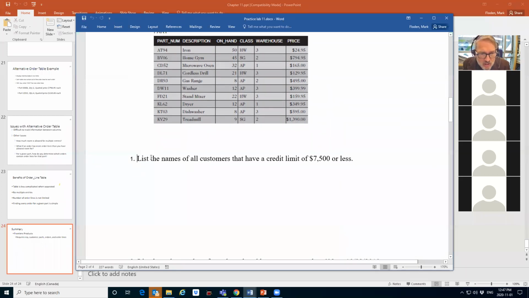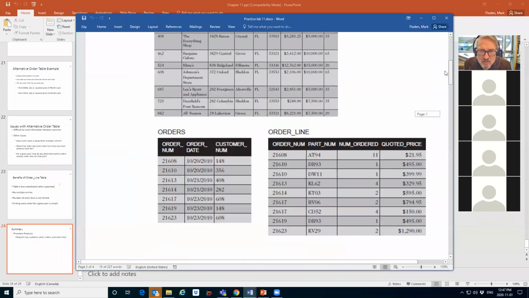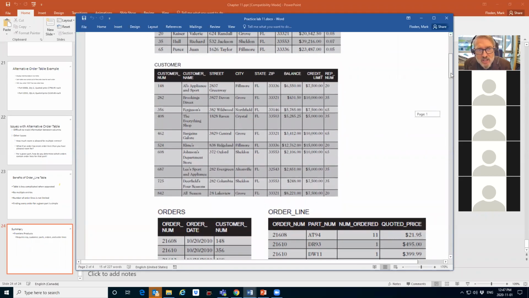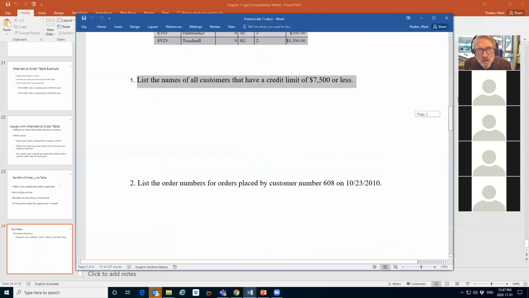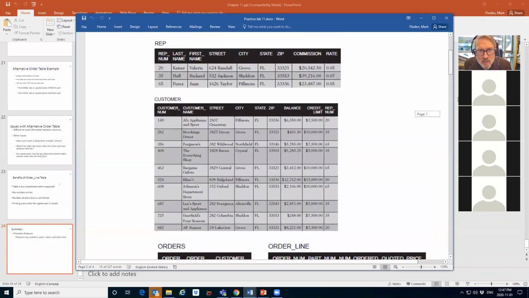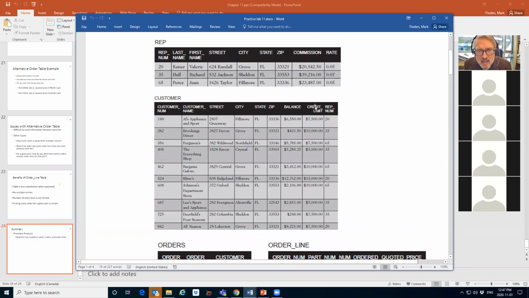What you have to do is look at the question: list the names of all the customers that have a credit limit of 7,500 or less. You have to look at the question and then look at the tables, and figure out which table is going to give you the information, because I haven't shown you how to do relationships yet. The question talks about customers, so that would be in the customer table. And look at that, there is a field there, which is credit limit.